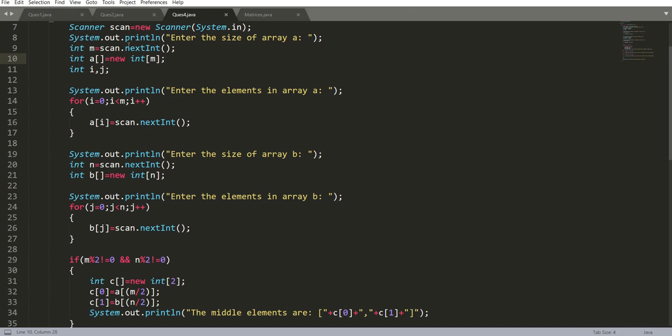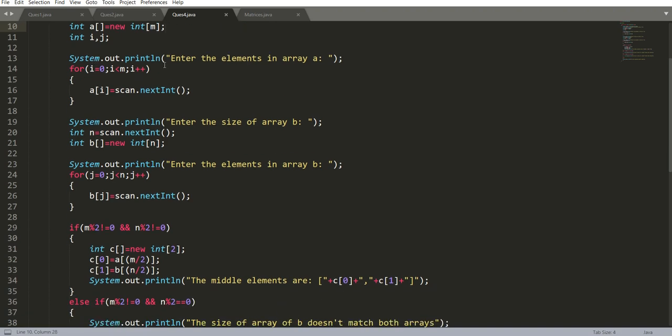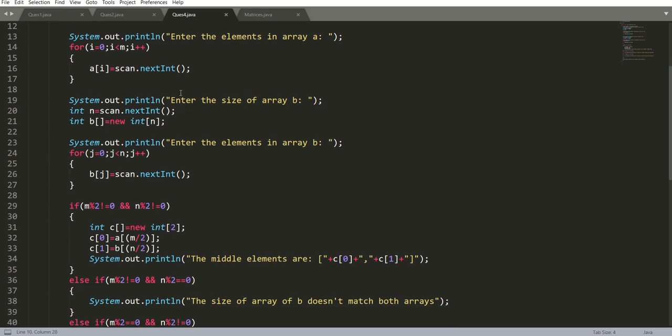Enter the first size of array. Here is the taken input, next int, where a is equal to new int m, with int i and j. In system.out.println, enter the first element. So i is equal to 0, i is less than m, i plus plus. It will take the first array a input.